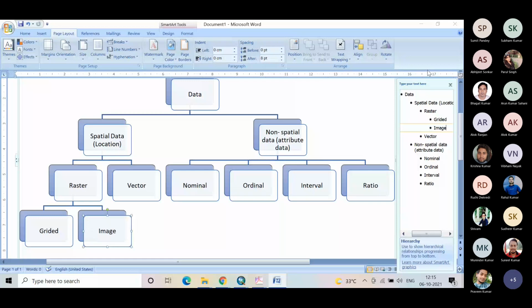here you can see the raster data can be of two types. It can be a gridded data or it can be the image data. When you have the image, you will have pixels. When you have a gridded data, then it will be the cell. Okay.